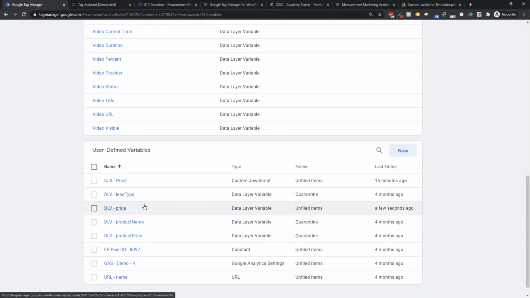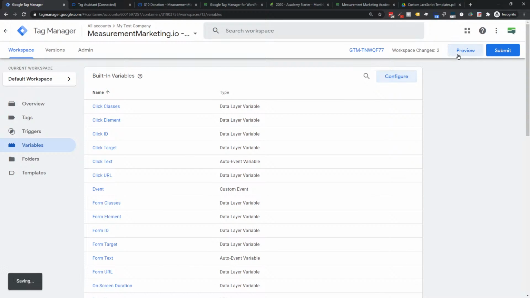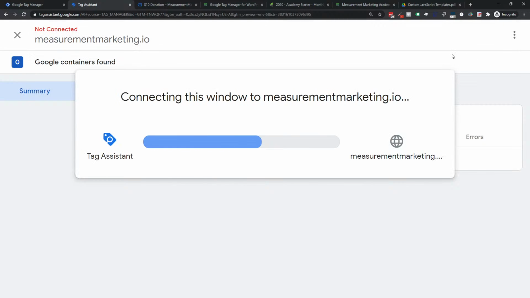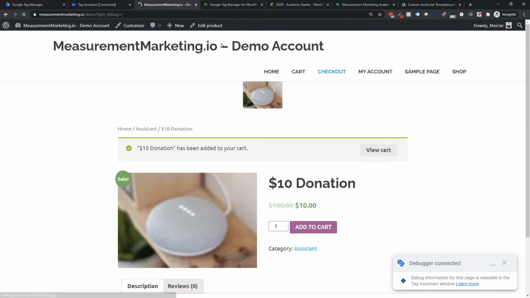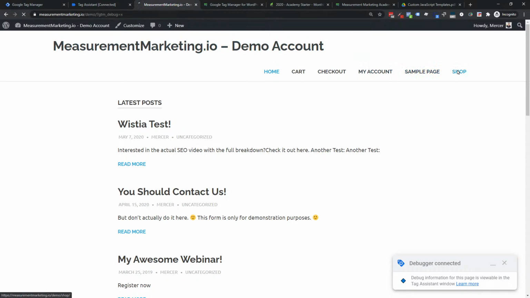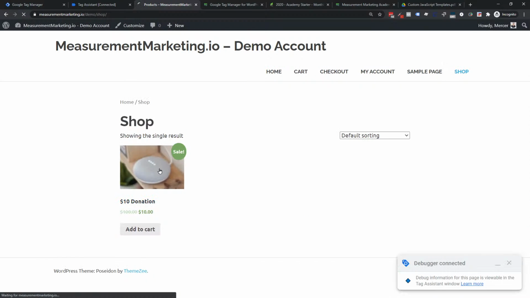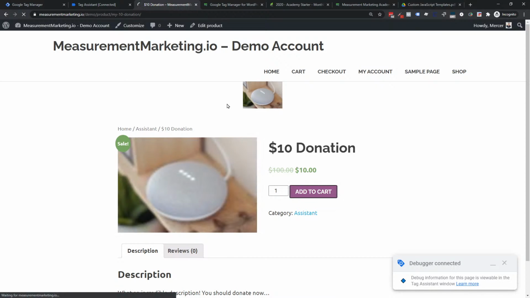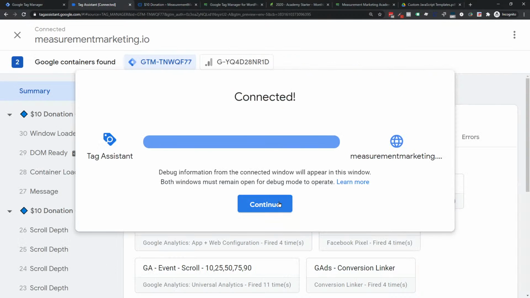So we have that. And again, I'm just going to re-preview this just by clicking preview. That's how we do it in the new way of preview mode. So I'm going to re-preview. It's back on our page. I'm going to go back into our shop. Let's click on a product, add it to cart, just to give us some stuff for Tag Assistant to see.